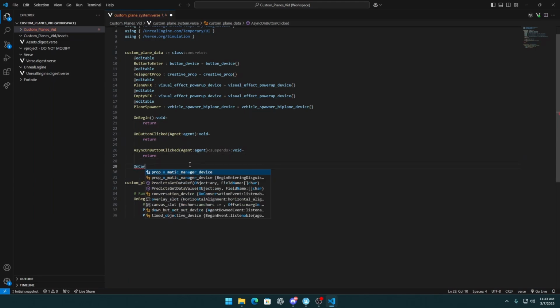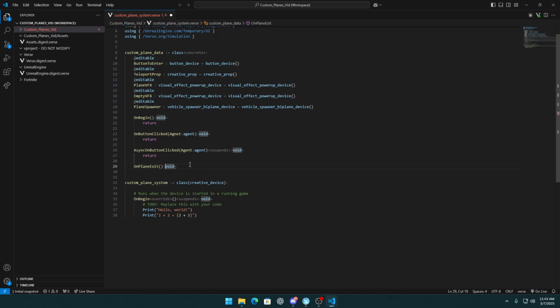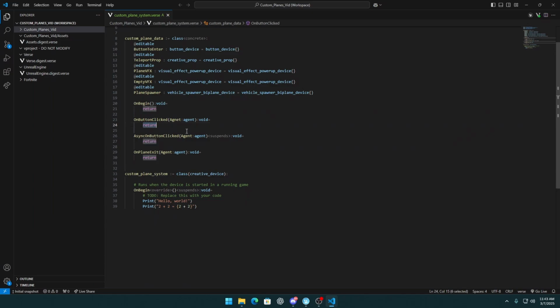Next is OnPlaneExit, like OnCarExit but for the plane, which also requires the agent. Also we can return for now. And that's all the functions that we will need. So in OnButtonClicked, we can just spawn our async OnButtonClicked function, because there's nothing more in there. We'll handle all the logic in our async button clicked.